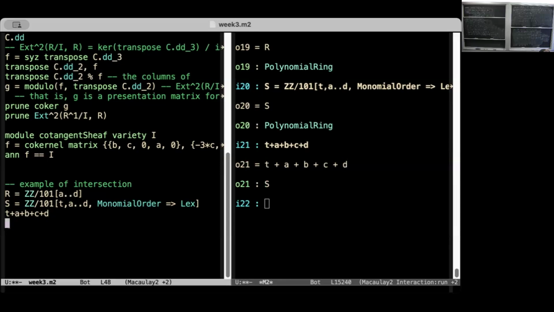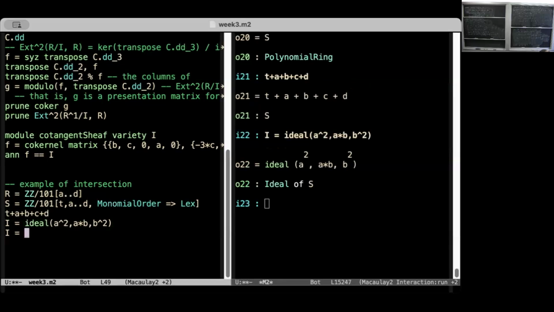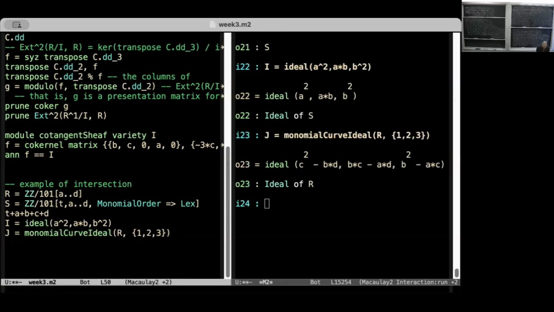Okay, so now let's take an ideal. I is going to be an ideal. Let's just make it a monomial ideal first: A squared, A times B, B squared. That'll be one of them. And the other one we'll take to be the twisted cubic curve. Not call it I though, let's call it J. Monomial curve ideal, that's very different. Of R, and let's do the twisted cubic. So this is 3 generated: C squared minus BD, BC minus AD, and B squared minus AC.